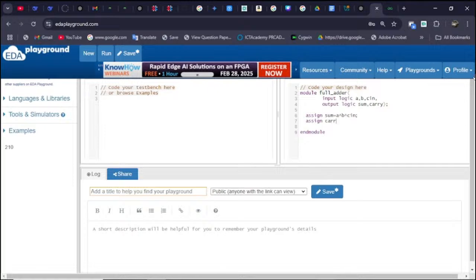Then assign carry, which is one output, and the equation is A and B. This symbol is referred to as and, and this symbol is referred to as or. You know that and means multiplication, so the and symbol does the multiplication operation. This or symbol means the addition operation.